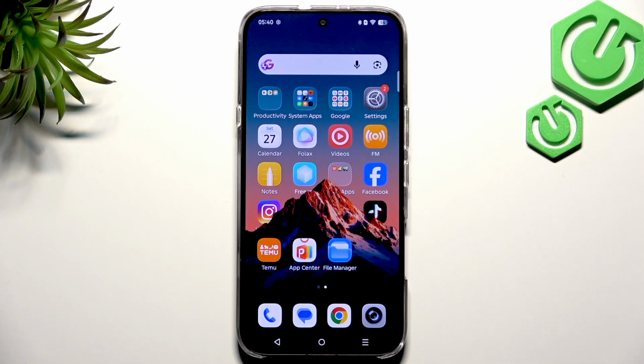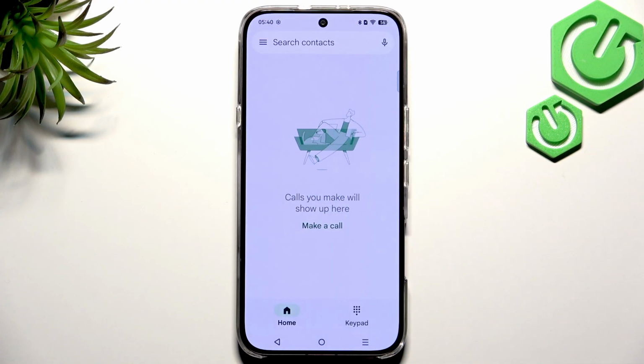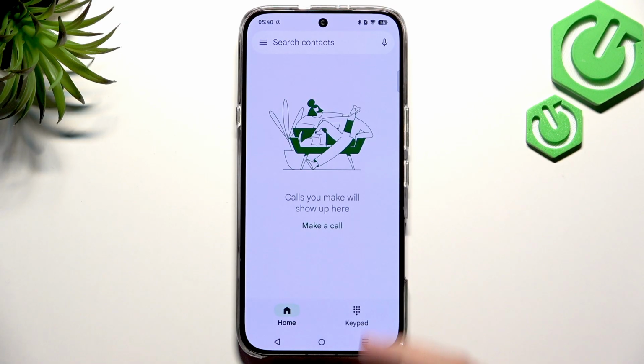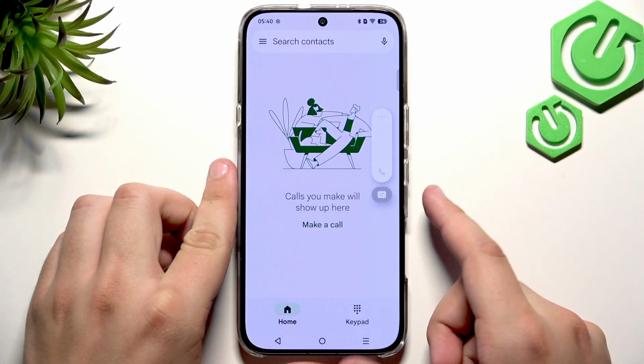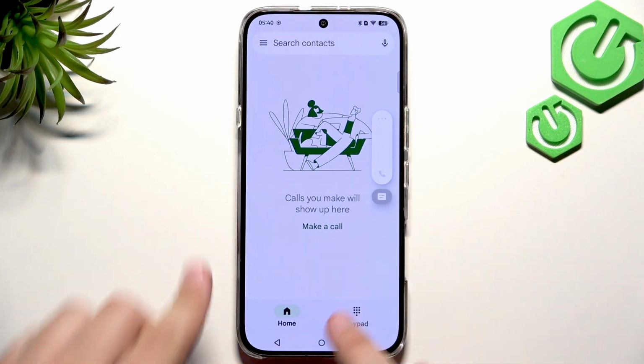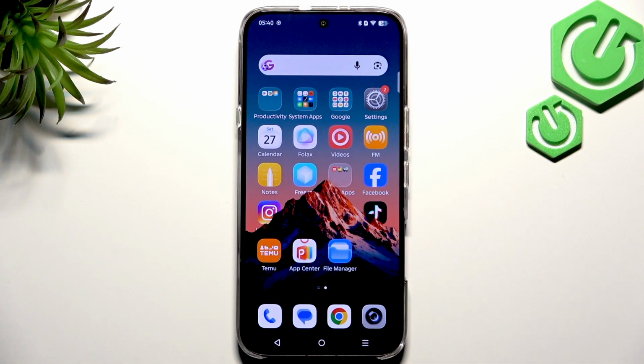What we're going to do is open up the phone app right here. And we're simply going to press the volume up. Now once we see the phone icon, then we know for a fact that we are changing the call volume, and make sure that it's maxed out.